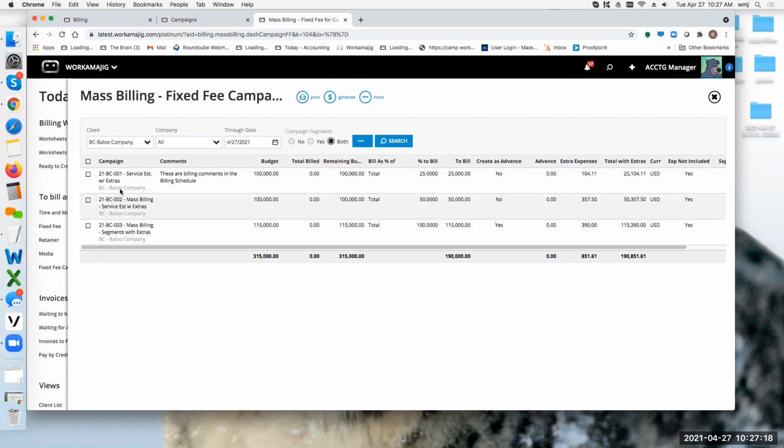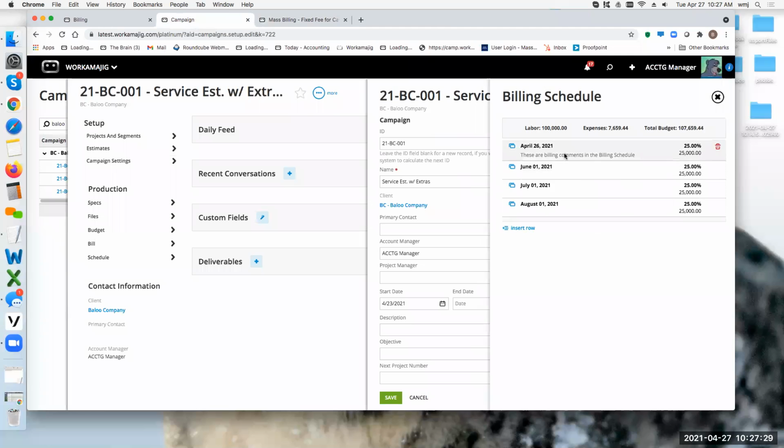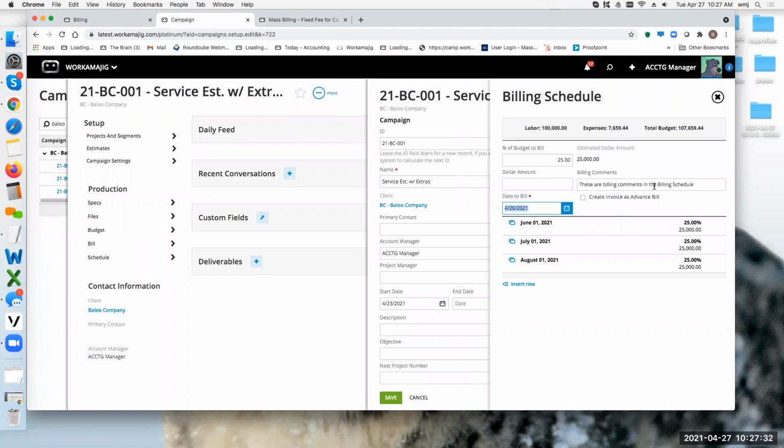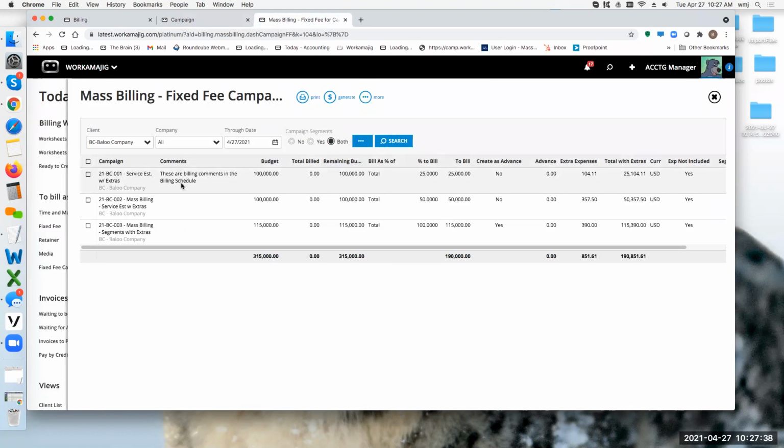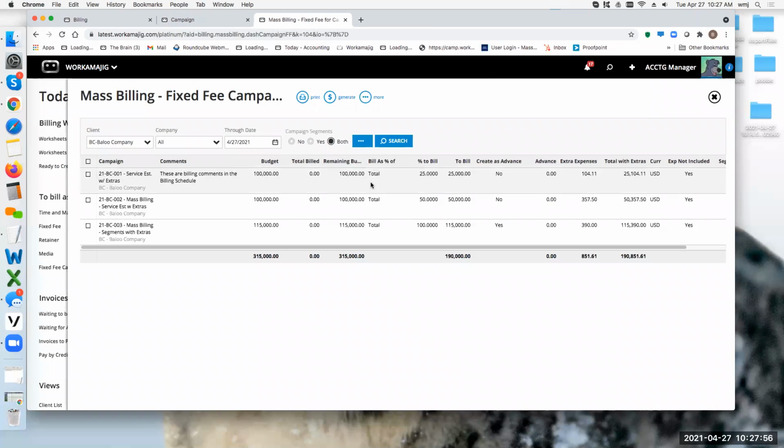If you notice in each of the segments, of course, you've got your campaign. You've got any billing comments coming from that billing schedule. So if I go to my campaign and I go to that billing schedule, those are those comments. They do show up. So each time that you have that next billing schedule show up, that billing comment can be there. Of course, it's showing you the total amount of the budget. Since expenses are not included, it's actually showing just the labor portion of the budget. So once again, my total budget is $107,000, but my labor portion is only $100,000. That's what's actually showing up here in my budget amount.